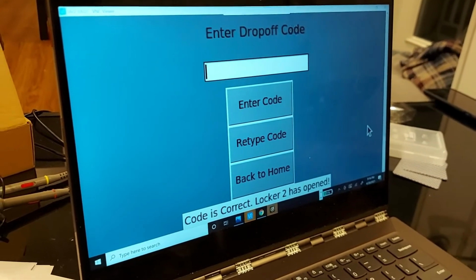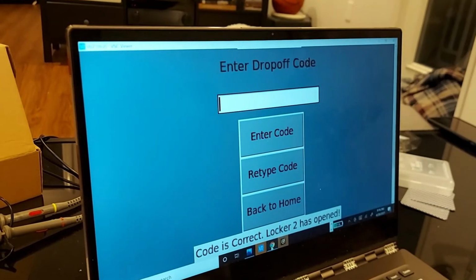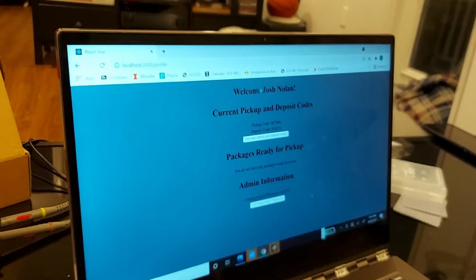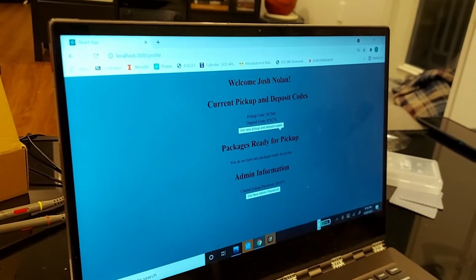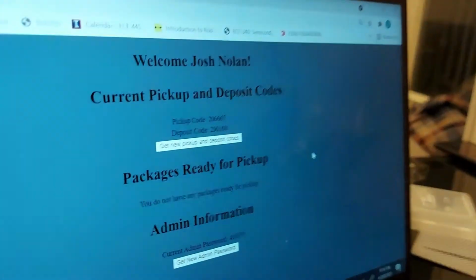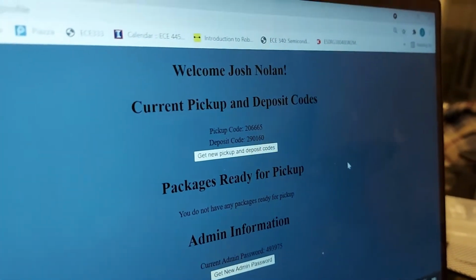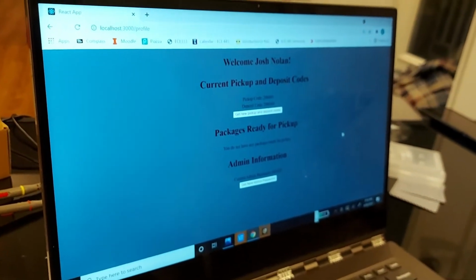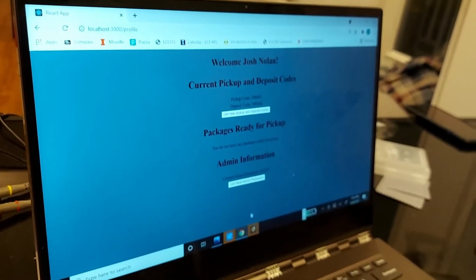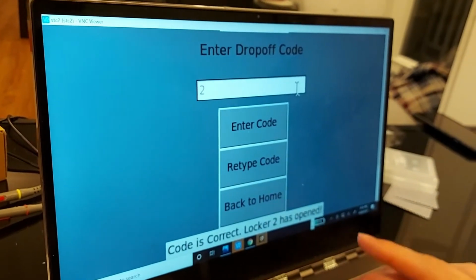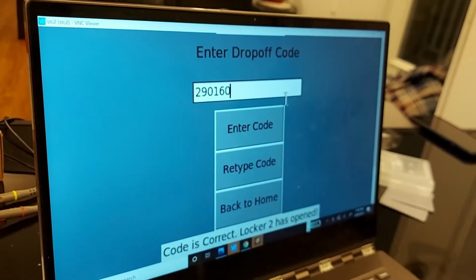Sure thing, yeah. So I will go ahead and change my current deposit code. So now this is my new deposit code, and I will show you that this still works on the locker. So 290160. 290160. Back to the code.